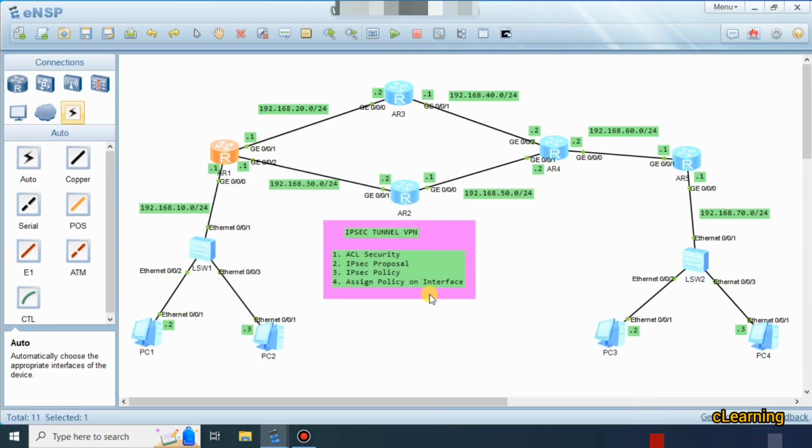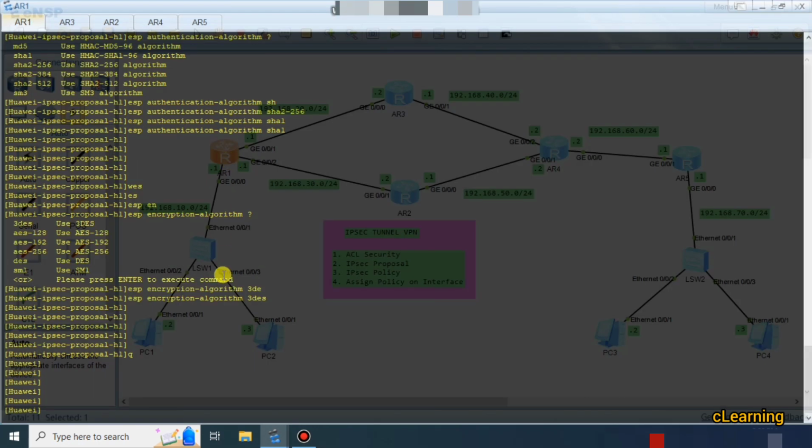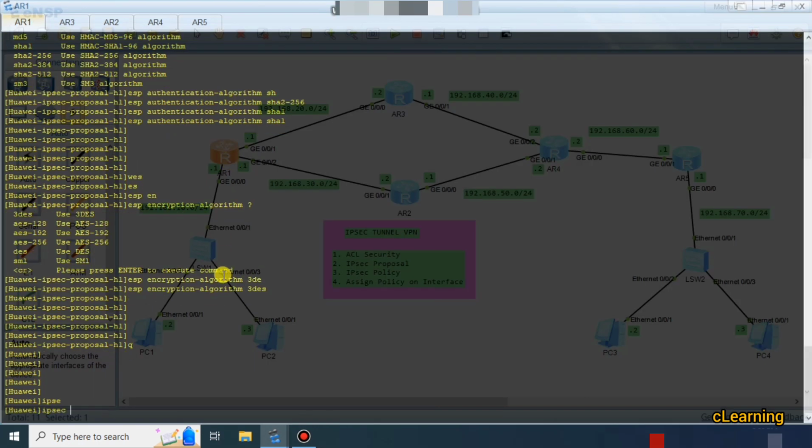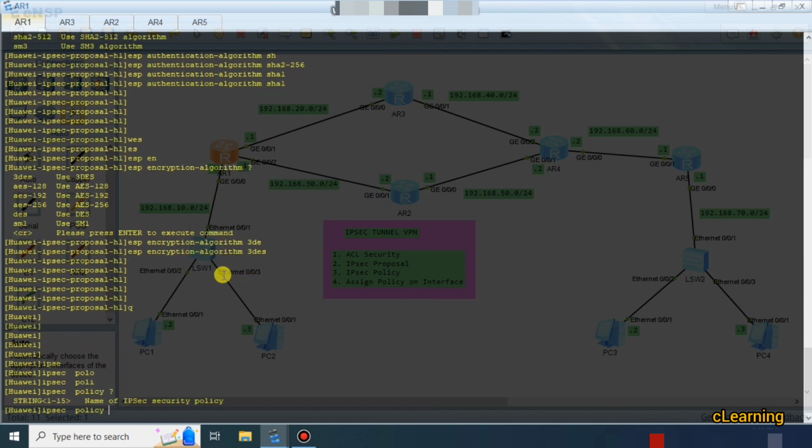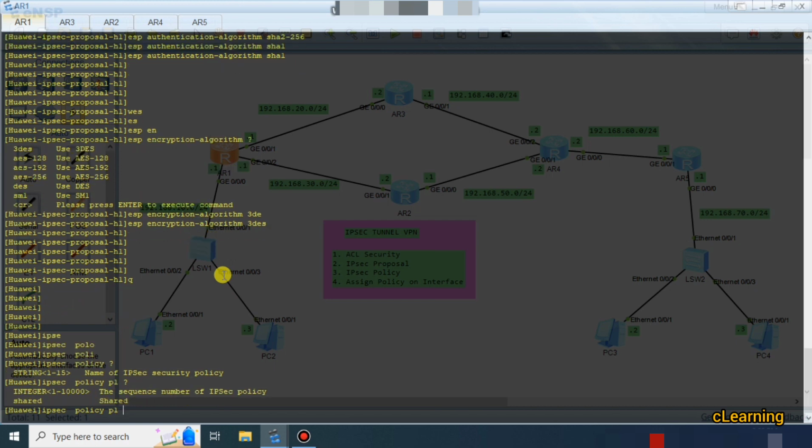The third step is we have to create the IPsec policy. In the IPsec policy, we have to define the ACL security, the IPsec proposal, and some other parameters. Let's go into IPsec policy. You have to give a name to the policy; I have given the name P1. And you have to use either the shared policy or the sequence number. In this video we use the sequence number. In the next video we will also do it with the shared policy. So just pick any number, 10.